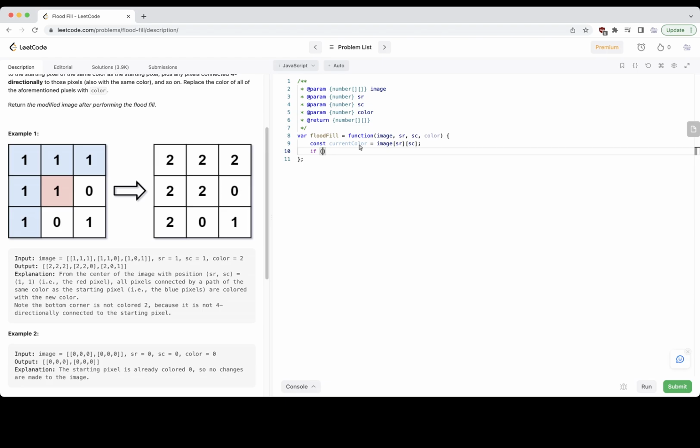There is one base case we have to check. If the current color is equal to the target color, then do nothing. We just return the image right away. Again, if the starting pixel was 1 and our target value was 1, we don't have to do anything to the starting pixel because it's already the target color. And any adjacent pixel that already has the value 1, the same value as the starting pixel, also doesn't need anything done. So if the current color is already the target color, we can just return the image.